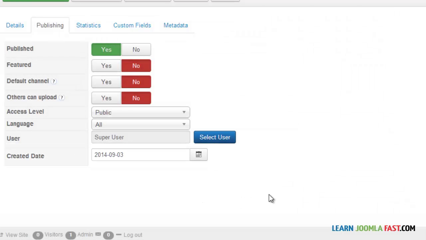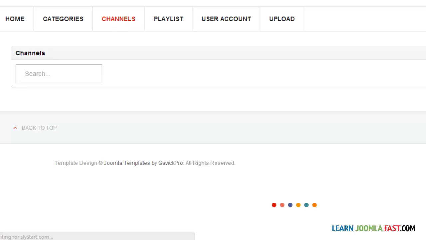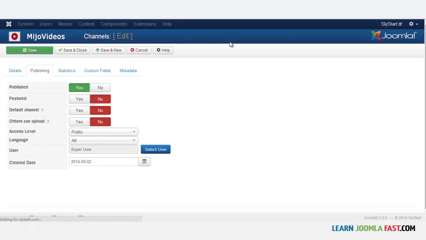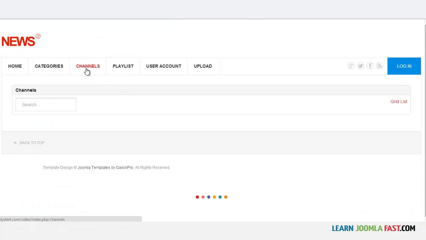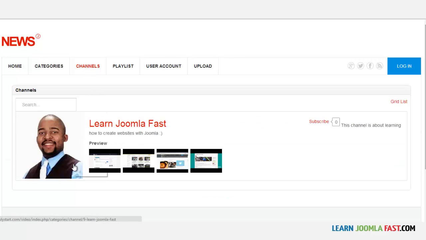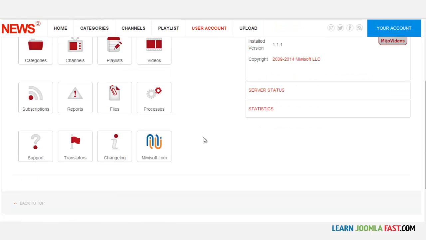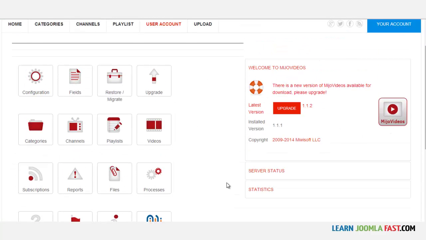In other words, it's showing a date that hasn't arrived yet. Right now, today is September 2nd, 2014. But this is showing September 3rd. In other words, this is supposed to have been created tomorrow instead of today. So when I click on channels again, nothing happens. But let me change the date to the right day, which is the 2nd, and save. And when I click on channels, you'll notice that now you can see the videos that are there for this particular channel. The reason it's shown like this is because I'm the main admin with all the rights and privileges. If a user logs in, they won't have access to everything here.